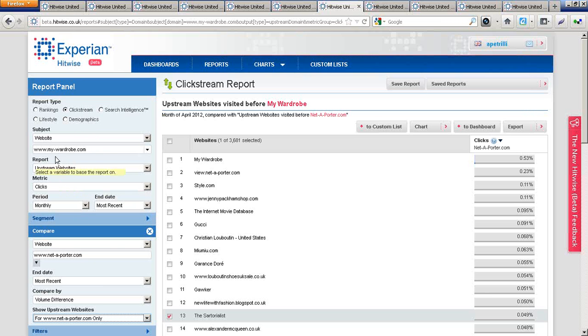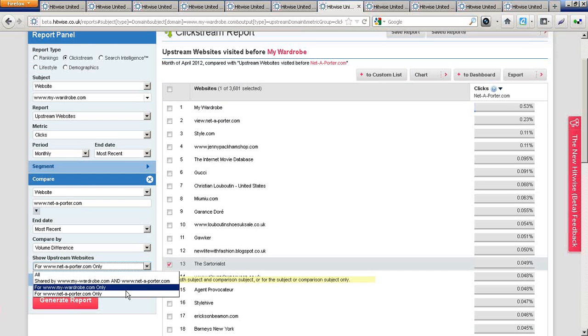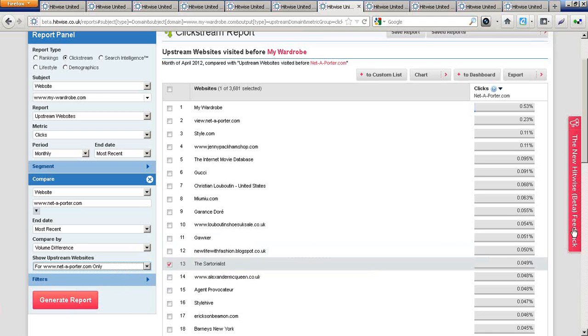In this example, I'm looking at the upstream websites visited before My Wardrobe, a luxury online fashion retailer, in the month of April. One of their key competitors is Net-a-Porter. If you open up the Compare feature and select Show Upstream Websites for Net-a-Porter only, we can isolate exclusive upstream sites for Net-a-Porter. In this example, we can see that the Sartorialist, a blogging site, is an acquisition opportunity for banner advertising which My Wardrobe could leverage as they're not getting any traffic from it.